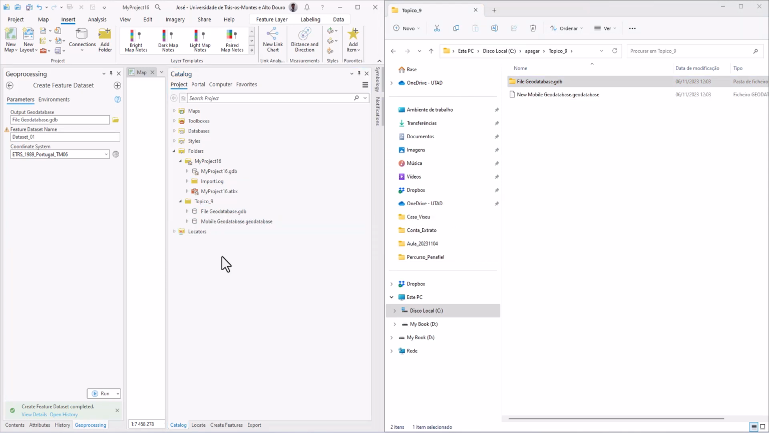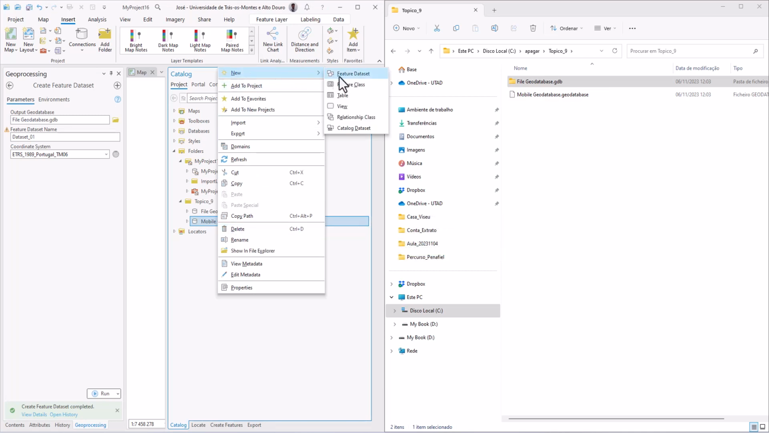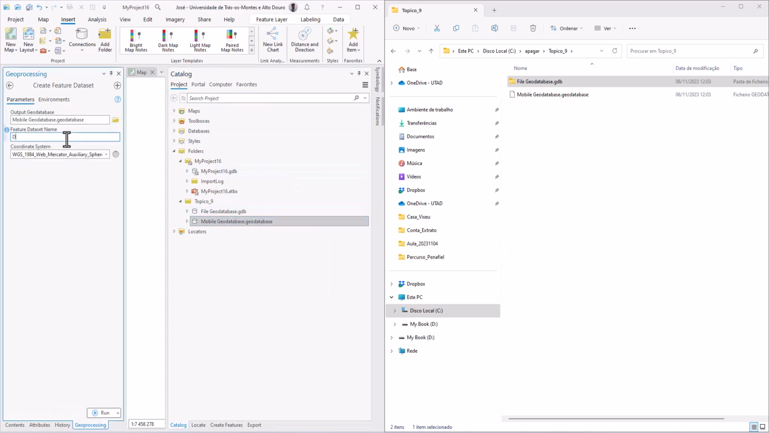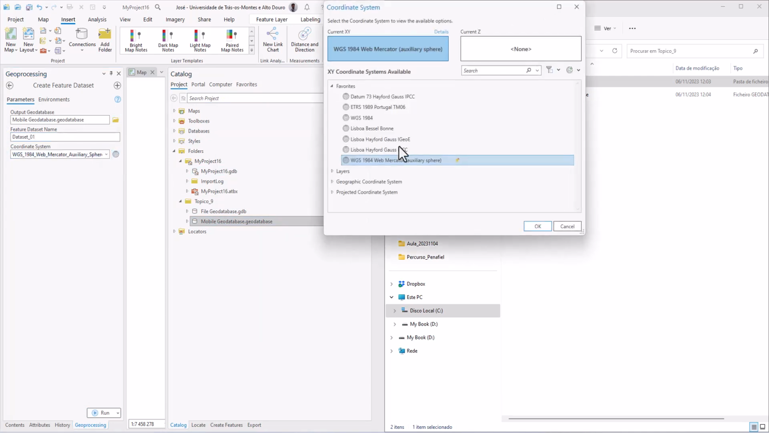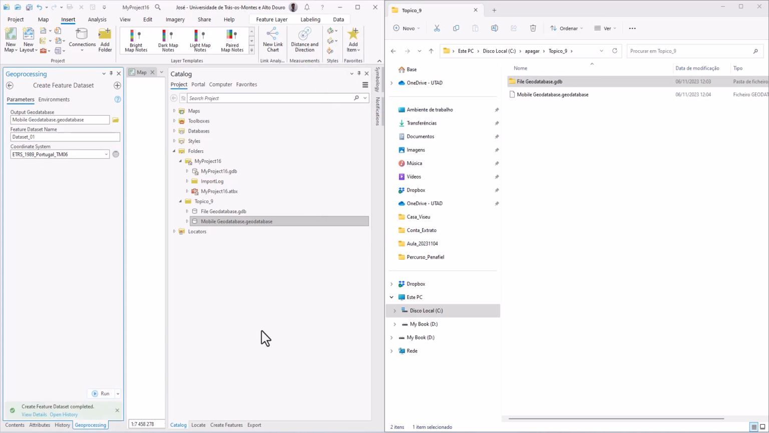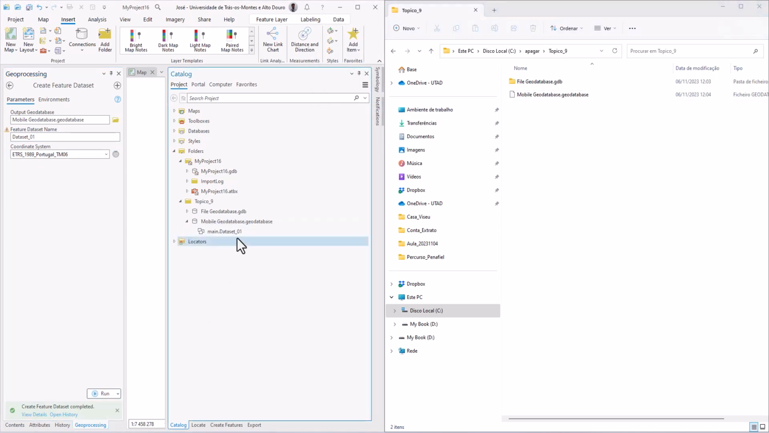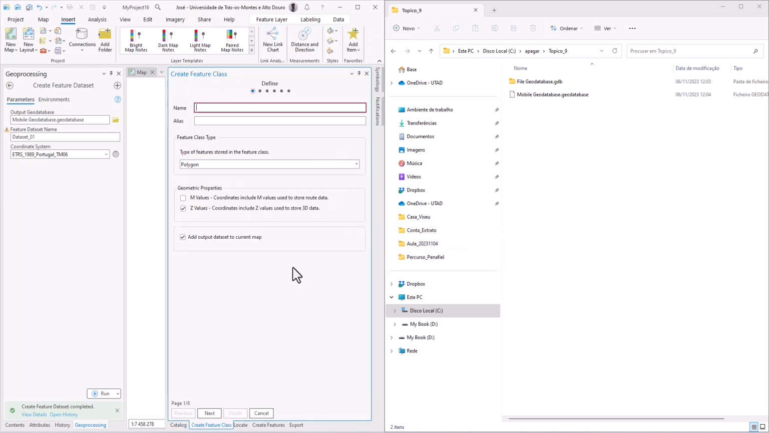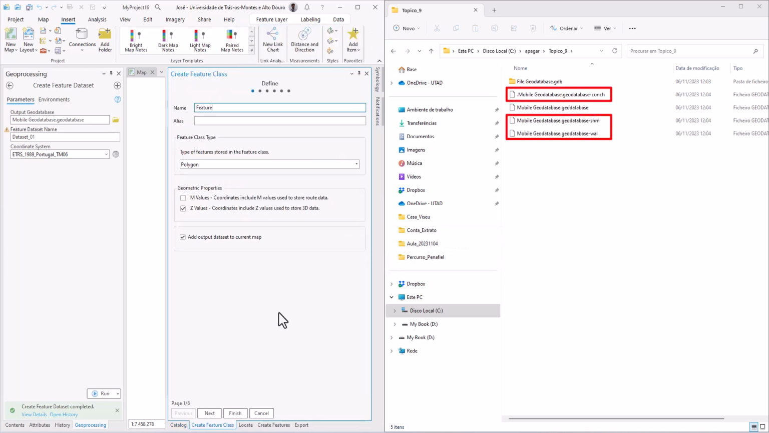The mobile geodatabase corresponds to a single file with the extension geodatabase. Any other files that may be created only exist while the geodatabase is being edited, and are deleted as soon as the project is closed.